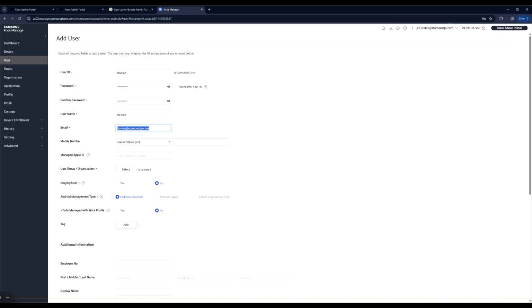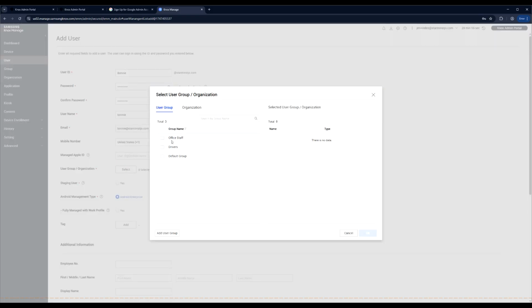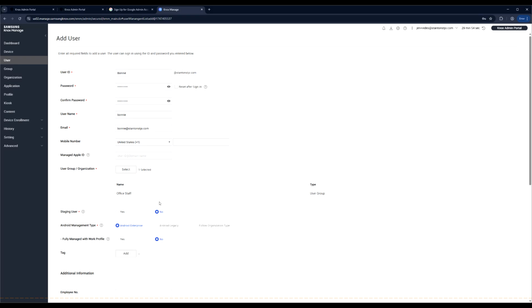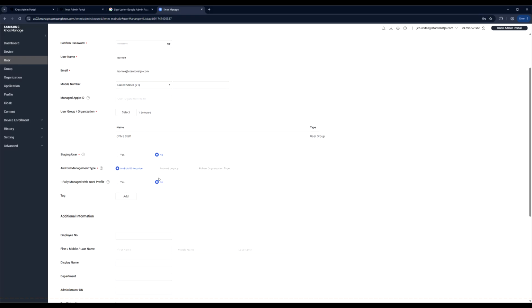This is not being used by Knox Manage for any reason other than to send an enrollment email, and we don't have to send that at all. If you want to put your admin's email address in here instead for every user, you're totally welcome to do that. We're not going to send it any email. So next we're going to select the group that we created. Bonnie is office staff, so I'm just going to click on office staff. Now she is in the office staff group and she will get all of the apps and policies that we assign to the office staff.